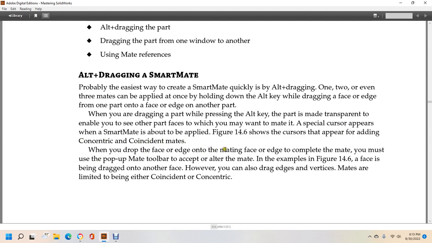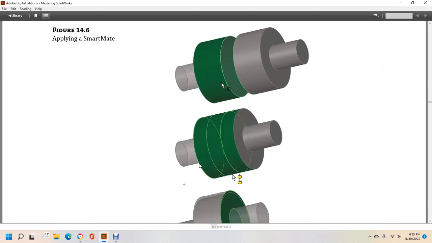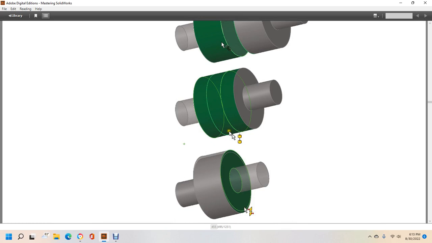When you drop the face or edge onto the mating face or edge, you must use the pop-up Mate toolbar to accept the mate. For example, in figure 14.16, a face is being dragged onto another. However, the obstacles, edges, and vertices limit the mates to coincident and concentric. Alright, applying smart mate. Now you've smart mated these together.